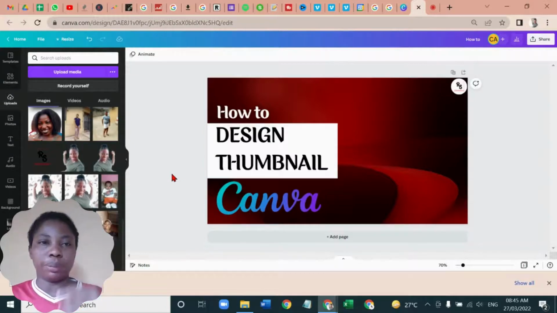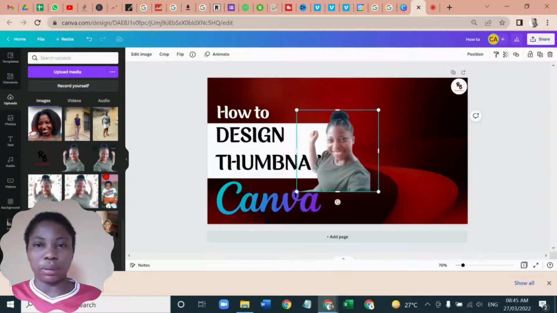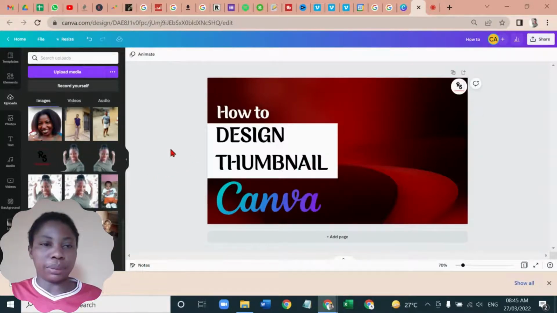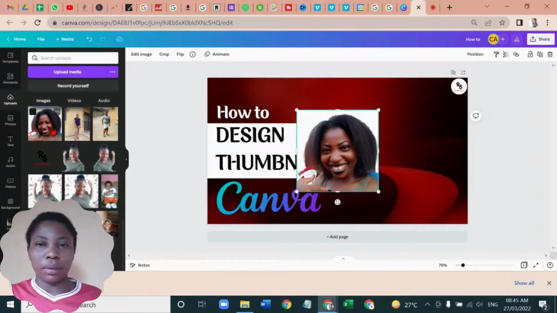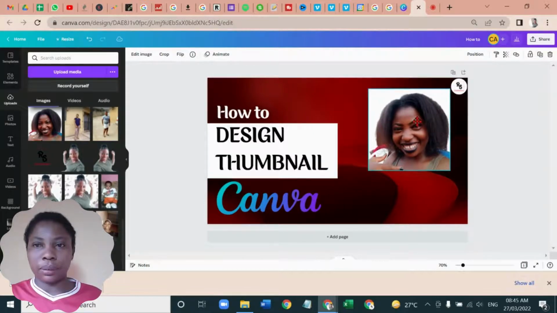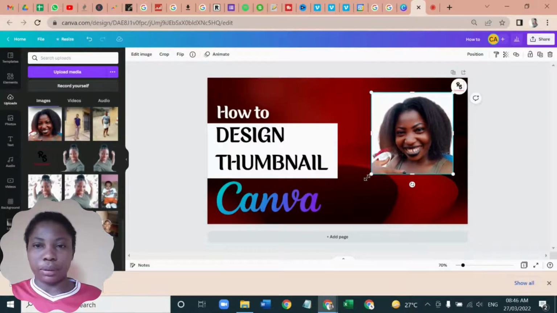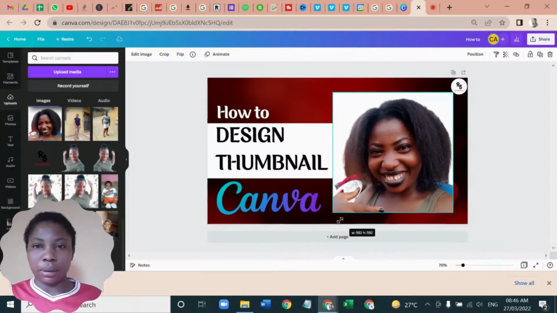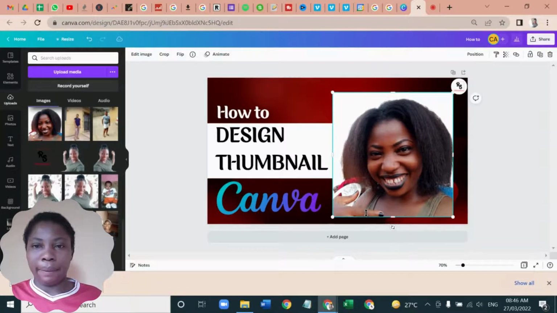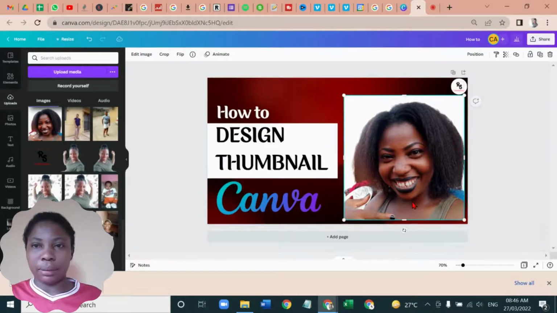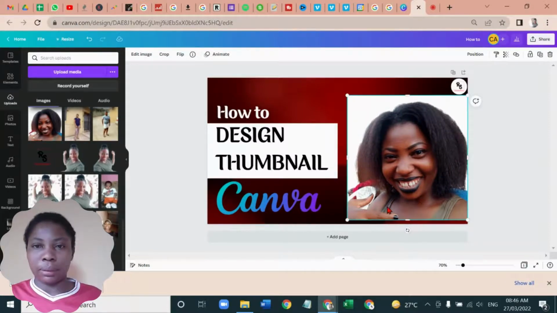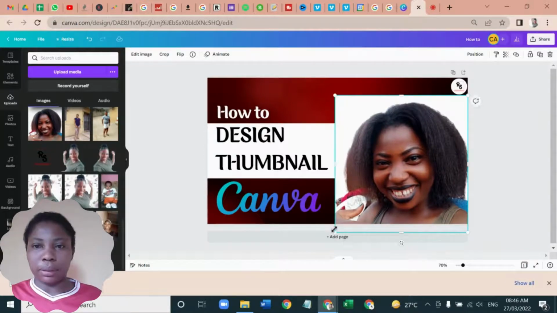you might want to add your picture to the design. What picture will I be using? Let me see how this one looks. Oh, I don't like this picture. Yes, let me use this one. I drag the picture in so what it looks like. Let's drag again. Let's see what it will look like.